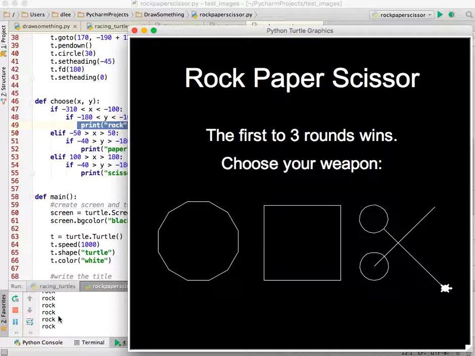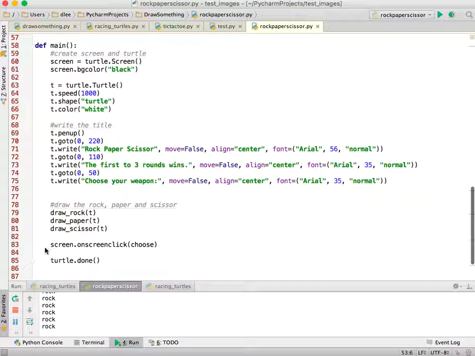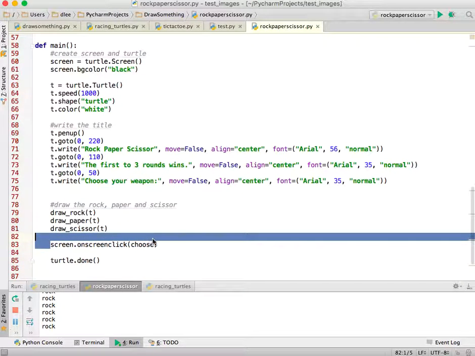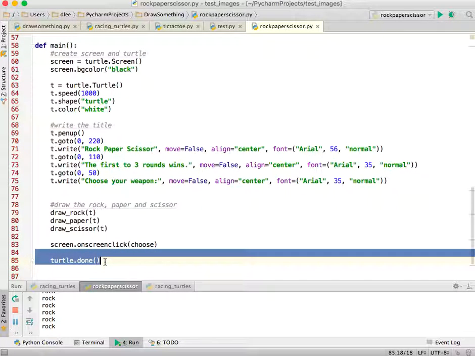So what I want you to do is go ahead and build this, right? And to review, in your main function, you're going to add the screen on click. Make sure this is the name of the function that you want to run, and then add the turtle.done. Erase the screen.exit on click. We don't want that anymore.